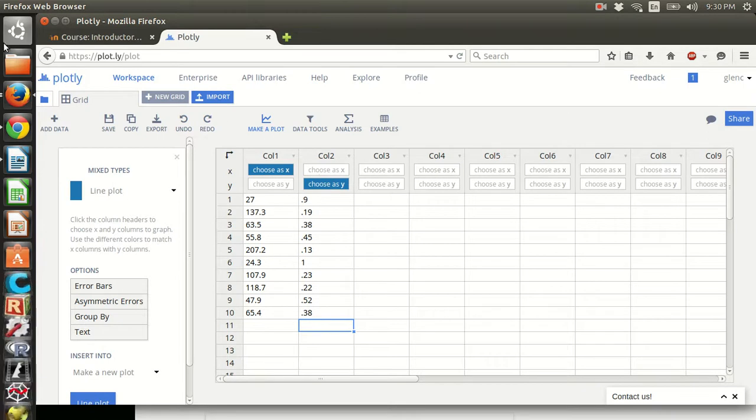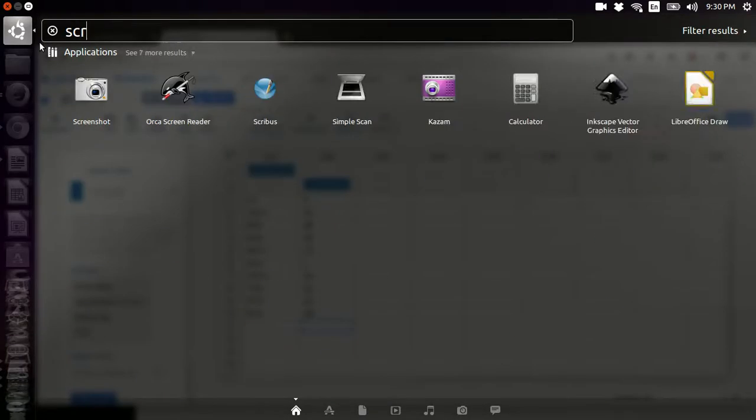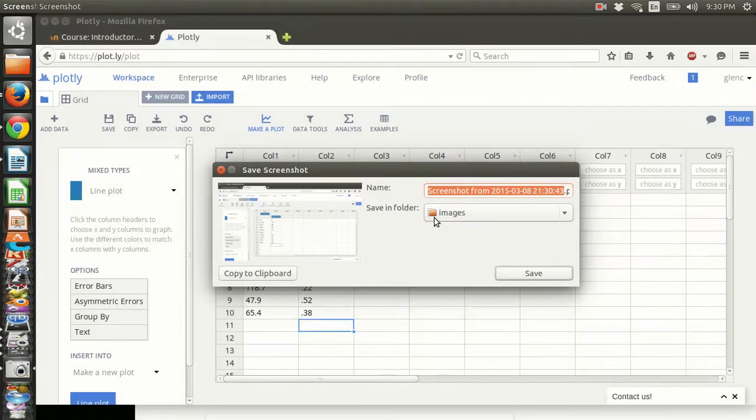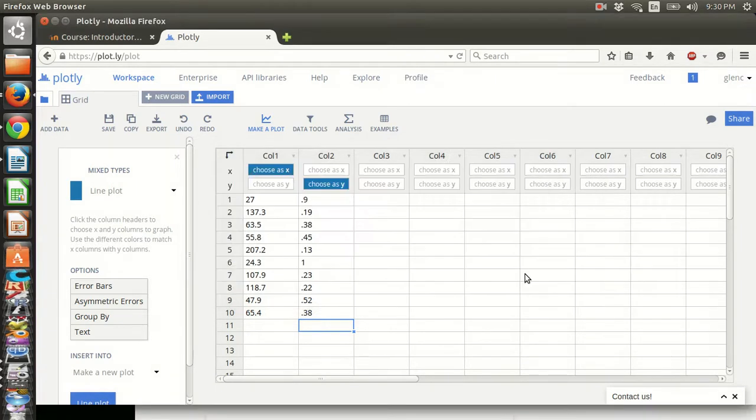So now I'm going to take a screenshot of this whole screen here, including my name there. You will do it in the way that is suitable for your operating system, and I'm doing it in this way. I'm grabbing the current window and taking the screenshot, and okay, there's the screenshot. It shows my name, and it shows the data that I've entered. So I save that as Glenn1. All right, I'm going to upload that to Moodle later on.